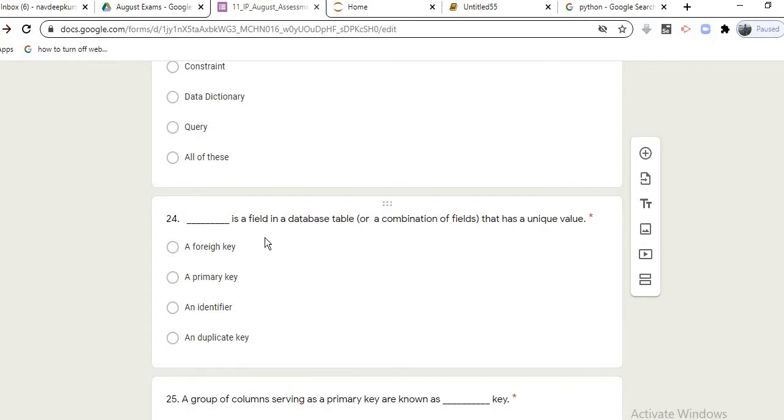Now you look at the question number 24. A dash is a field in the database table that has a unique value. So a foreign key doesn't contain a unique value. It refers to the other tables. Primary key, so primary key definitely contains the unique values. So this is quite the right answer.